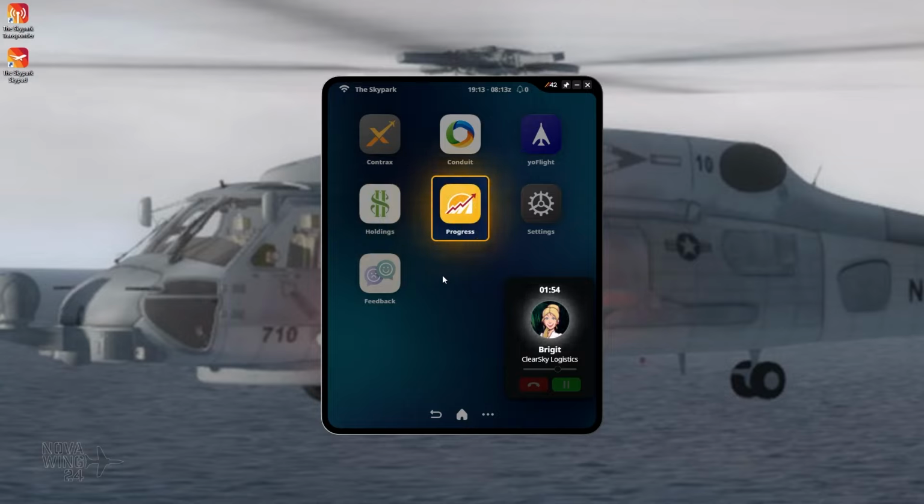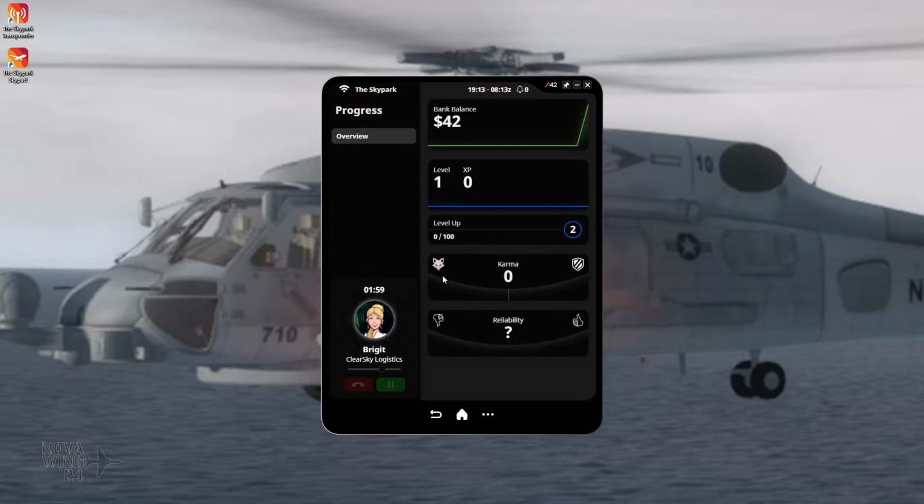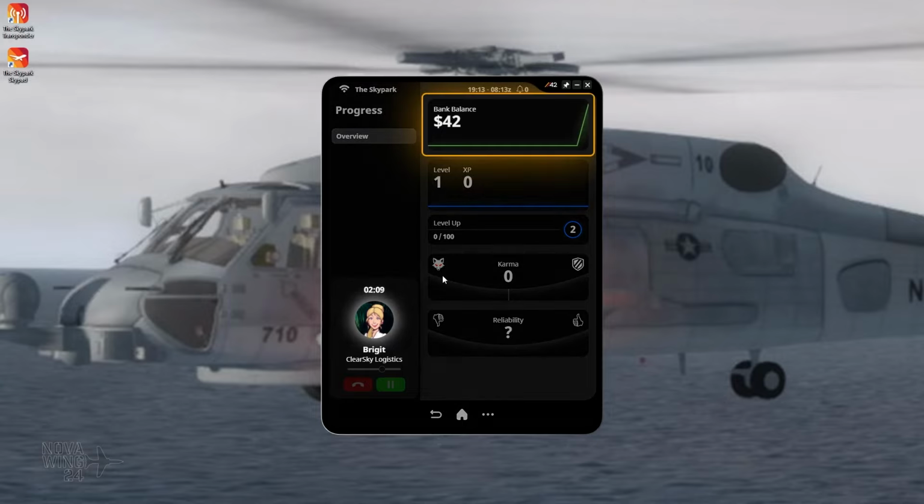Progress is where we track your performance on the Skypark. If you ever feel the need to check in on how you're doing, this is where. At a glance, you can check your current bank balance, XP, and karma. Let's go over each of those real quick and how they affect what you see. The first thing here is your current bank balance. They say money doesn't buy happiness, but I would much rather cry on a biz jet. You'll need money to make money, so keep an eye on that balance. And remember, you can always visit the Holdings app for more details.